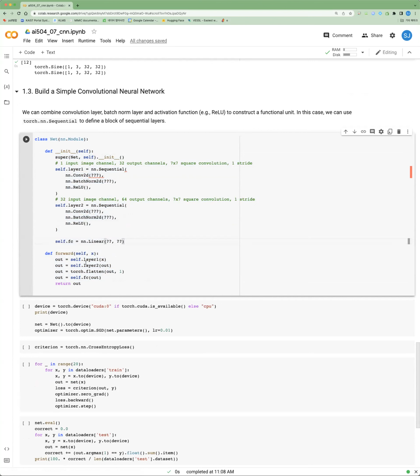As you can see here, when the X comes in, we first put it through layer one. And then with the output, we put it through layer two. And we flatten it out, and the output will be produced by the fully connected layer.